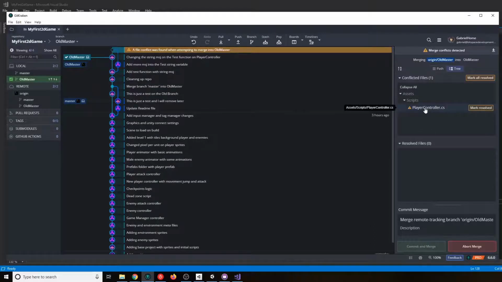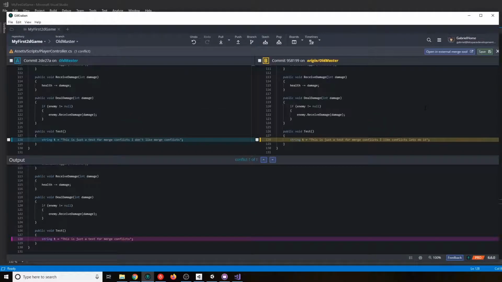But here, if we just click this little file, it will bring us a merge conflict tool, basically the internal one from GitKraken. There are other tools, and that's why here it says I want to open in an external merge tool, because sometimes it's a different type of file, and you won't be able to see it through GitKraken, so it won't be able to give you this.